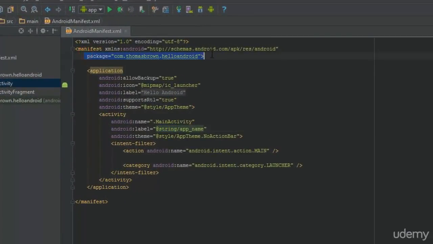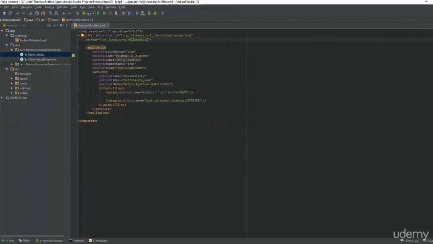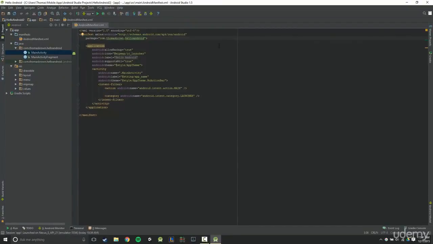Another thing that this manifest file declares is our package name. You'll notice right here, it's saying, hey, this application's package name is com.thomasbrown.helloandroid, which we defined in that first video when we were creating our new Android application. So in short, just to recap, the manifest file essentially describes our Android application to Android.